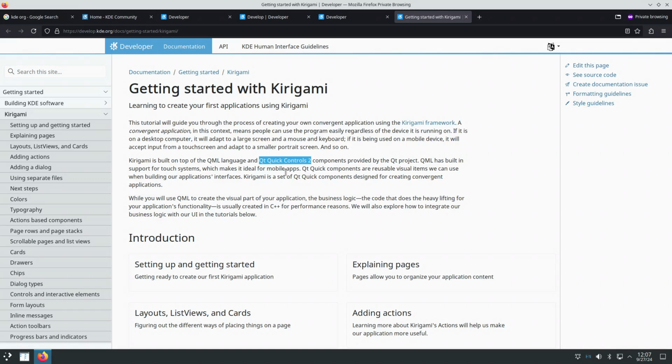So menus, context menus, tree views, these types of controls that you would use when you create a Qt widgets application. And then Kirigami uses all of these QML, Qt Quick Controls 2, and adds additional graphical user interface controls.